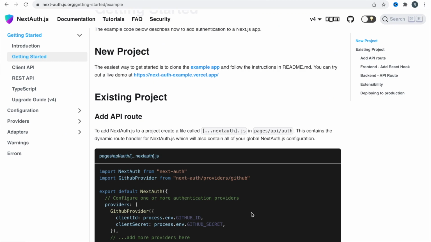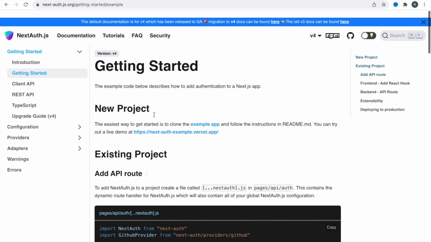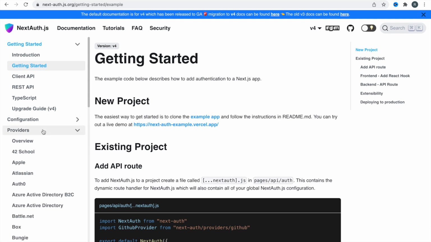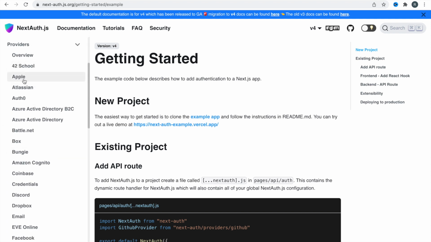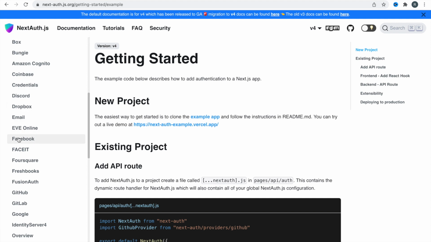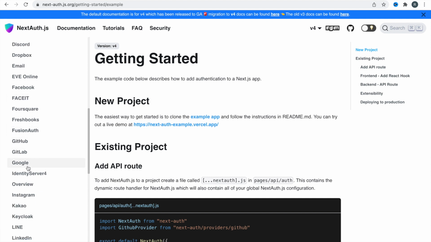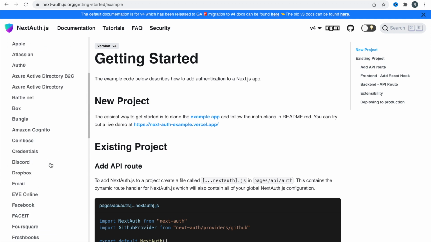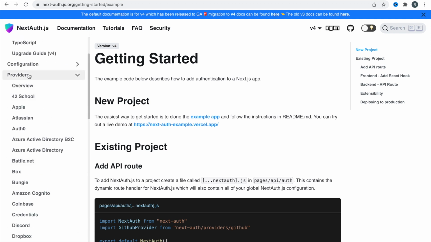Now let me tell you about this library a little bit. This is a library with lots of functionalities, right? And we are not going to use all of them except one. This library provides so many things, like you can do the authentication with Apple, with Atlassian, and there are a couple of other things like for Do School, Box, Bungie, and I don't even know what those are, right? I know a couple of things like Facebook and Google, GitLab, GitHub. You can use all of them as a provider, as an OAuth provider or third-party integration for your authentication, right?